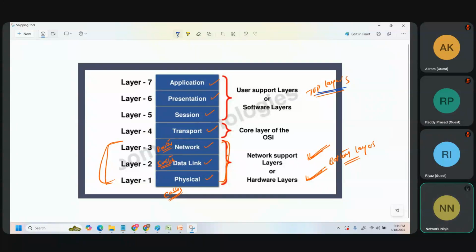Okay, the top layers are the user support layers or software layers. The above layers are called software layers or the user support layers. See here. Layer 7 is the application layer, then the presentation layer and the session layer. These three layers are responsible for the user machine communication.